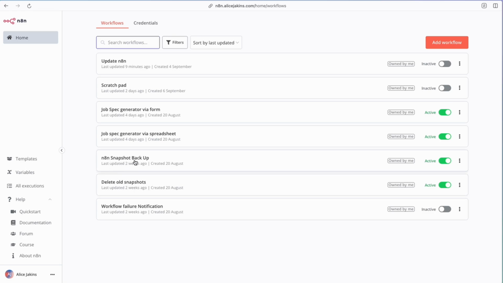We're going to keep a snapshot backup and we're going to delete old snapshots. The reason for that is we get charged a small amount of money for old snapshots because we're storing them on the server. So we don't want to be paying for snapshots we don't need. So we're going to look at both of these workflows. Let's click into this one first, n8n snapshot backup.